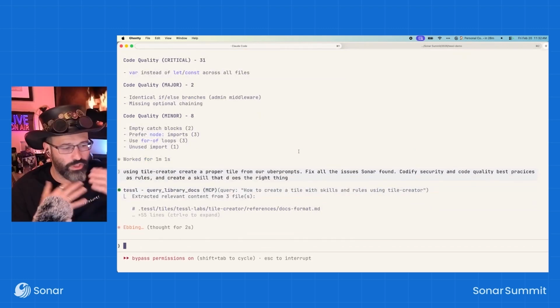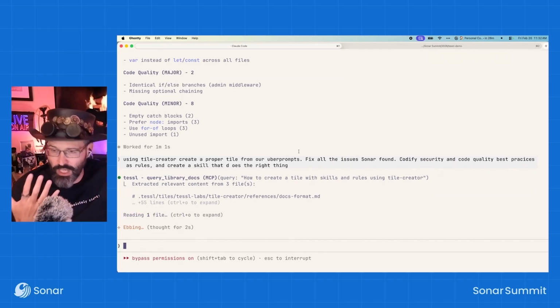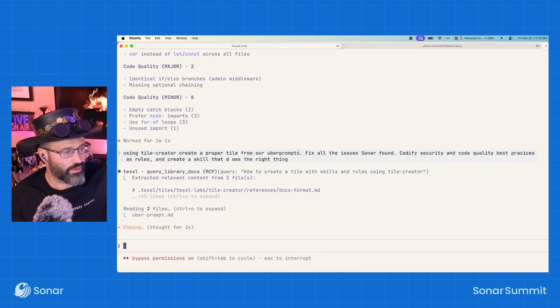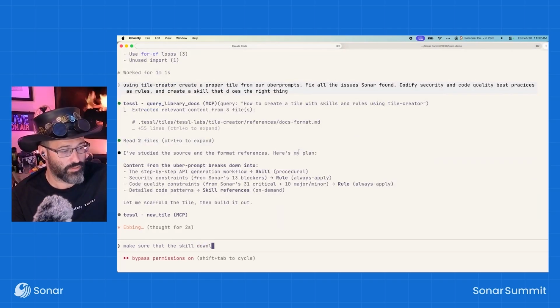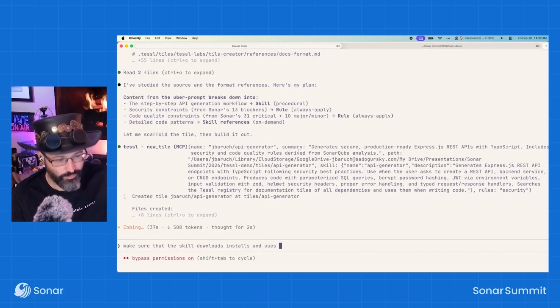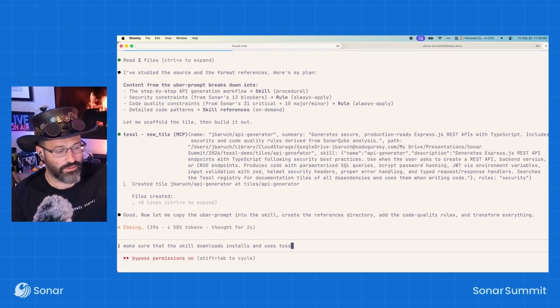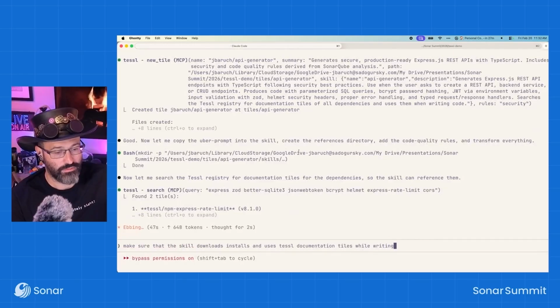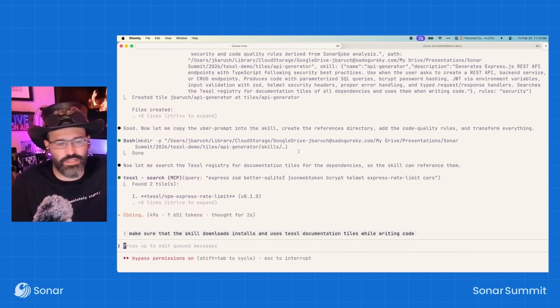In Claude Code, we can follow up with different prompts, and now we can add even more stuff to our tile. For example, we can make sure that the skill downloads, installs, and uses Tessl documentation tiles while writing code.